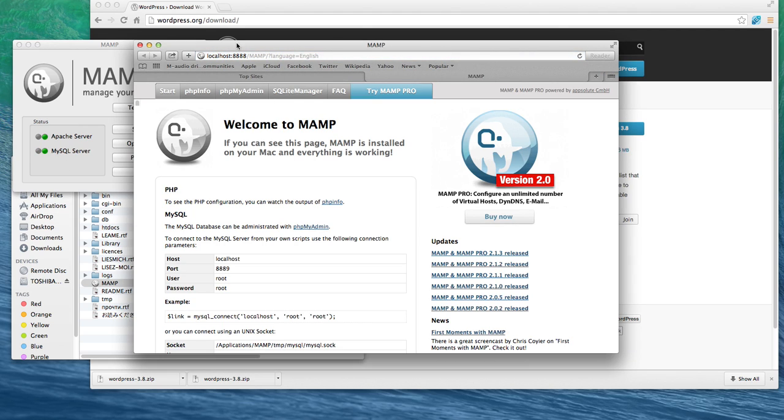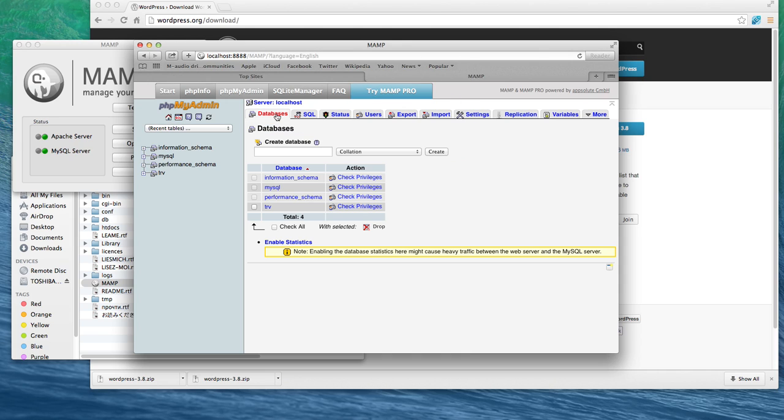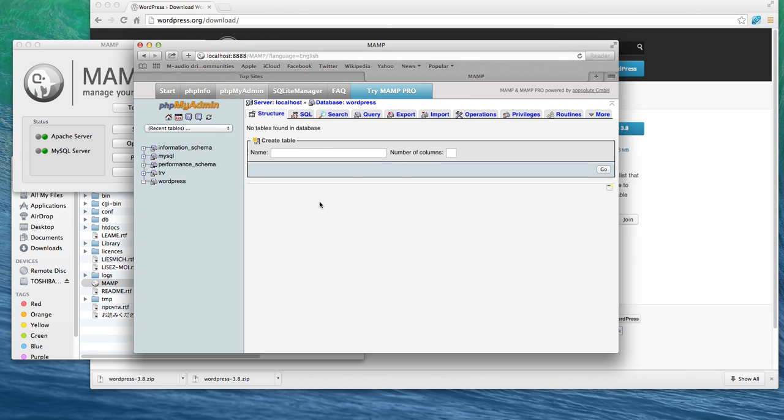And in this window, we'll go ahead and click phpMyAdmin. And from here, we'll go ahead and create a new database for the WordPress installation. So you click Databases, and let's call it something simple and intuitive, WordPress, and create. Boom! Database has been created. And you'll see there's no tables yet, but that'll come later. WordPress will do that automatically during the installation.